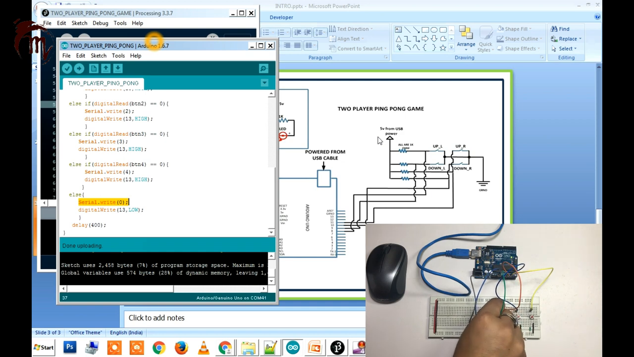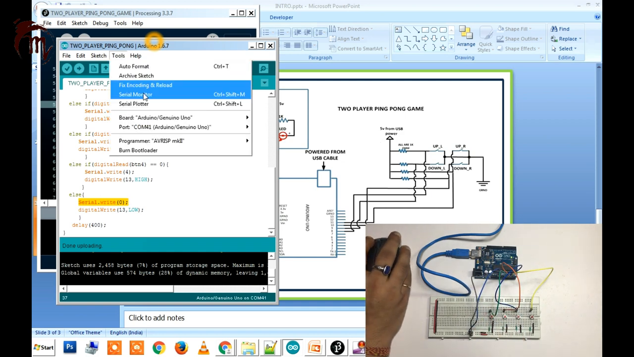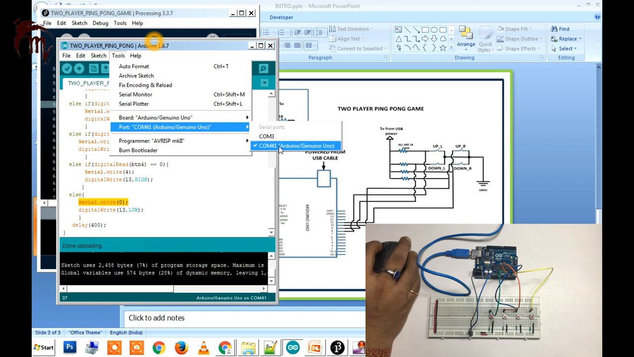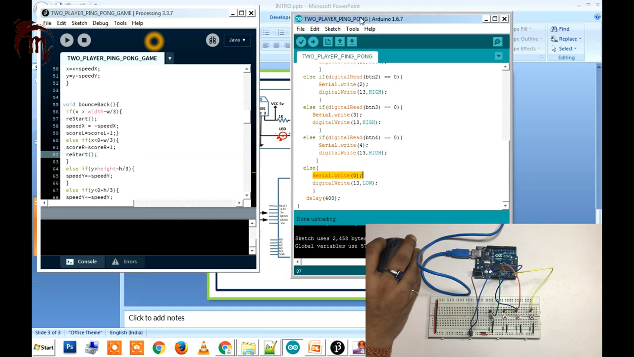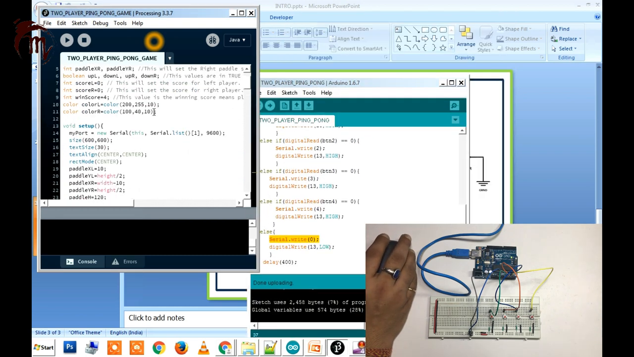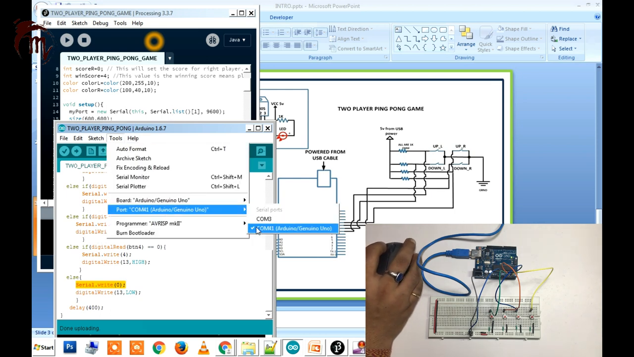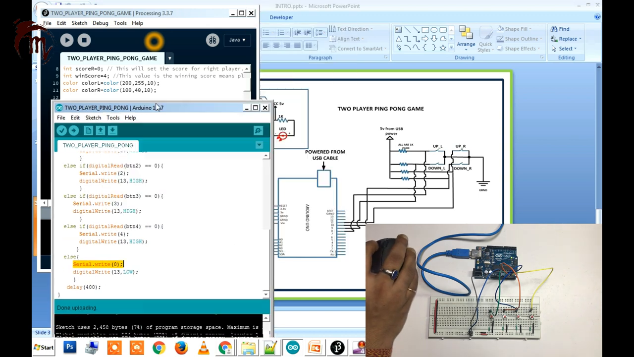So let's program, meaning let's upload the code. First you need to check your board, the Arduino UNO, and your COM port. See here, you can see that my COM port is at array location 0, and at array location 1 my COM port is 41. Because of that I have mentioned here list 1, since my COM port is at array 1. Fine, just check it out. Maybe it's different on your computer, or maybe the same. Mine is 41. So I will upload the code.